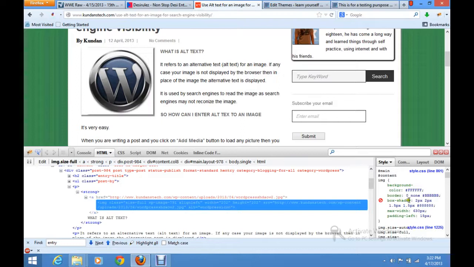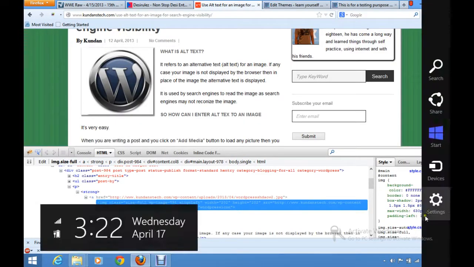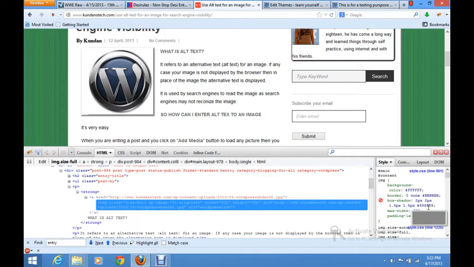You can see the box shadow, how it is made. There are two pixel dimensions, 2 pixels and 1.5 pixels: this 2 pixel is for the right, 2 pixels is for the bottom, and this 1.5, 1.5 is for the left and the top. And the color which is used is gray. So you can just check this attribute of this image and you can similarly use it for your own image.